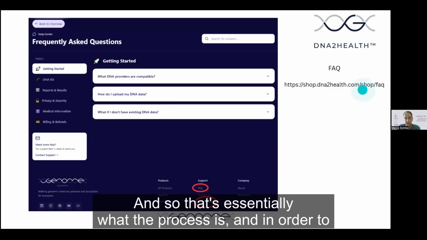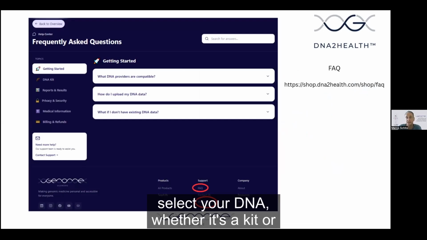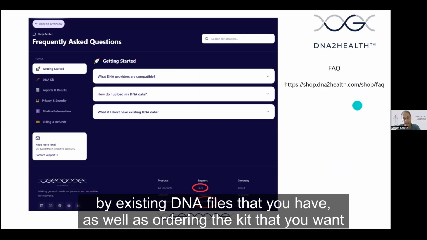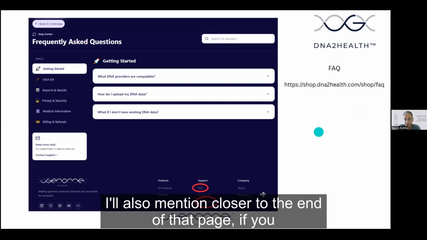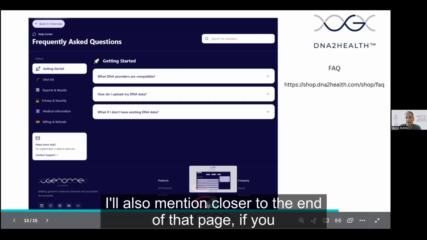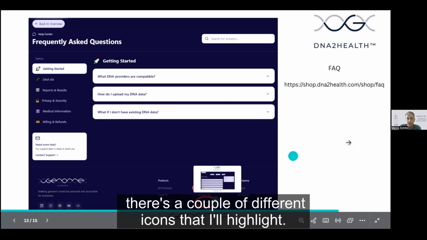And so that's essentially what the process is in order to select your DNA, whether it's a kit or by existing DNA files that you have, as well as ordering the kit that you want to provide the report. I'll also mention closer to the end of that page, if you scroll down to dna2health.com, there's a couple of different icons that I'll highlight.